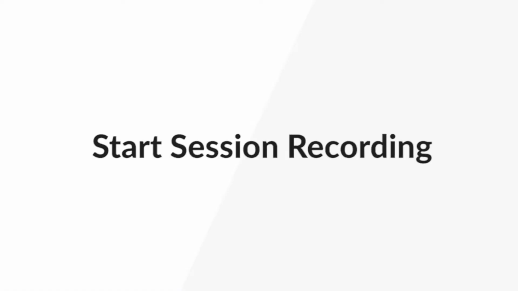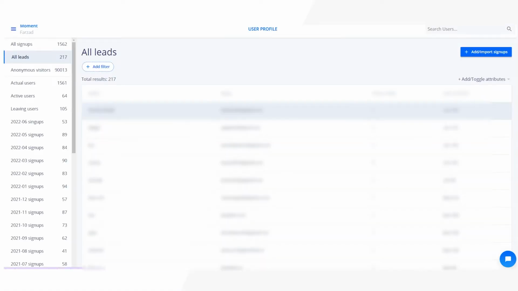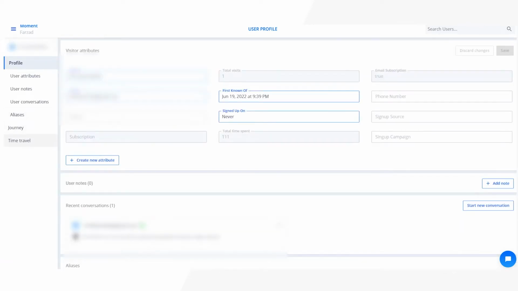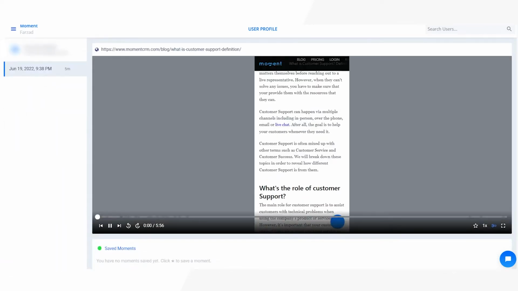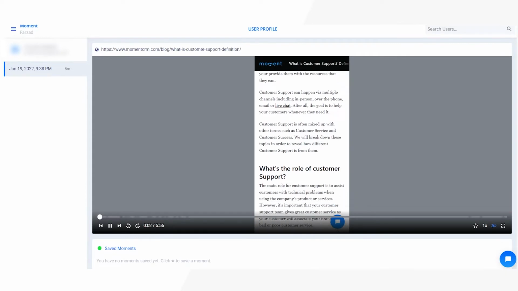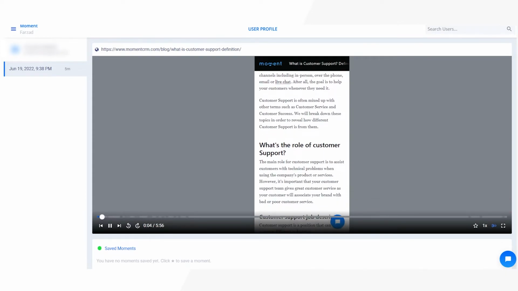Start session recording. Session recording allows you to see what your website visitors are interacting with on your website. Moment, our free CRM, allows you to session record website visitors without the use of a credit card. The link to register for free is in the description below.